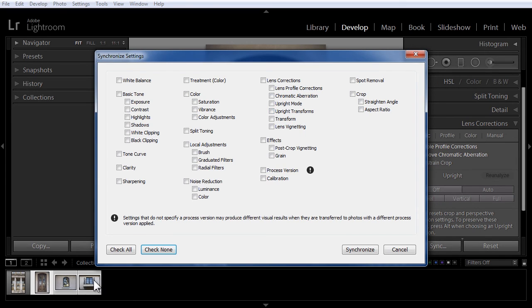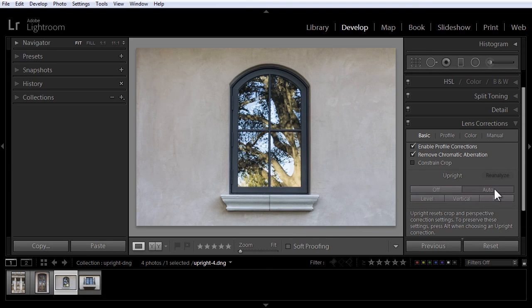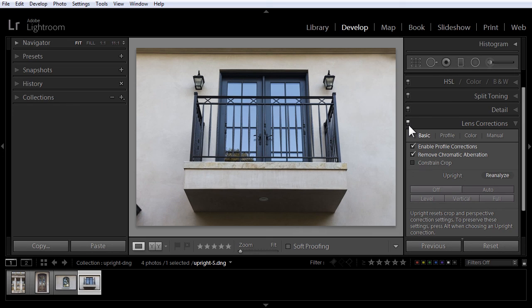Now, these particular images were not shot at exactly the same angles, so in this case, I want Upright Mode to get image-specific solutions. I would use Upright Transforms if the images were related, a series of time-lapse shots or HDR exposures, for example. While we're here, let's also sync profile corrections and chromatic aberration, since they're important to upright. I'll click on Synchronize. I'll select this second photo. You'll see that Auto is selected, as well as the two checkboxes. And if I toggle off and then on the lens corrections panel, you can see the before and after. If I go to the third photo, we can see the results as well. I hope you've enjoyed this video lesson on this great upright feature.